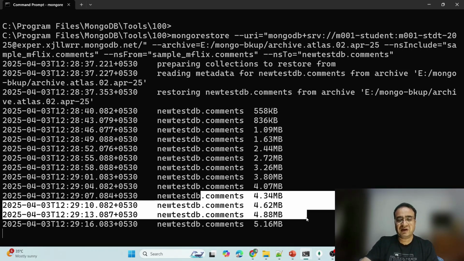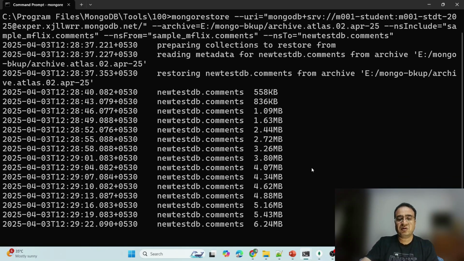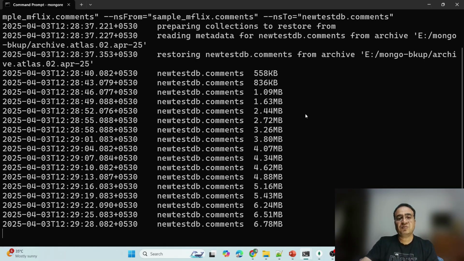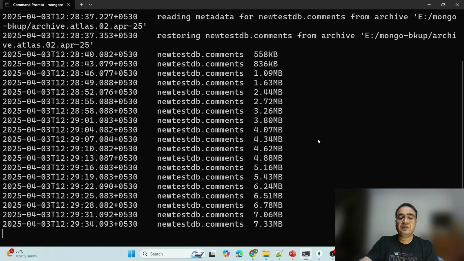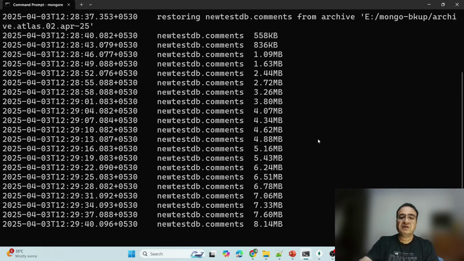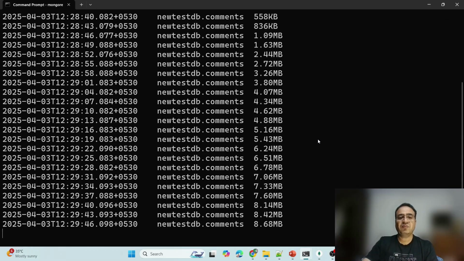And here I am getting the status also, right? So soon it will load all the data from this particular archive for that particular database and collection to the database and collection which I have mentioned here. So I hope this helps and gives you an idea of how we can use mongorestore with different options. Mongodump for downloading, mongorestore for restoring that data.